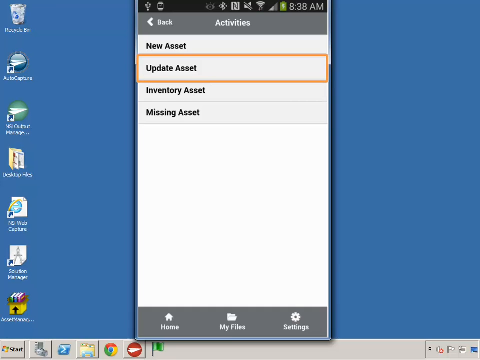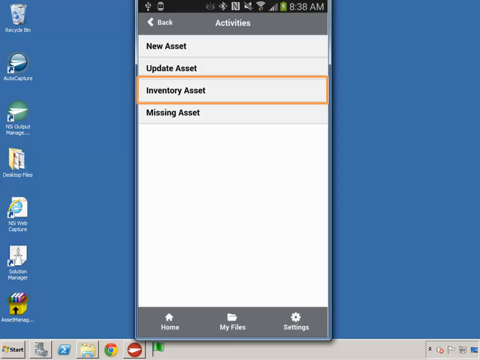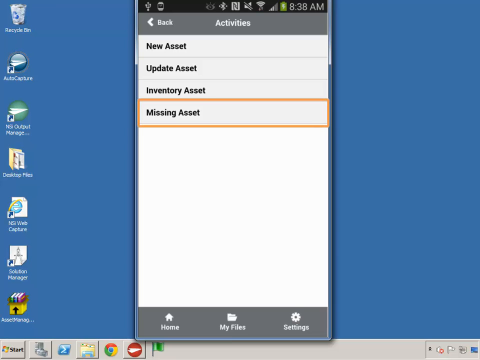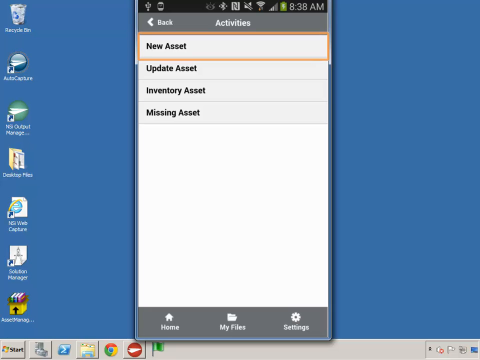Update asset will allow us to update the location or the person that asset is assigned to. Inventory asset allows us to take an inventory of any items throughout that asset's life in the organization. In the case where an asset might be missing, we can fill out a missing asset report from our device. So let's go ahead and get started by pressing New Asset.